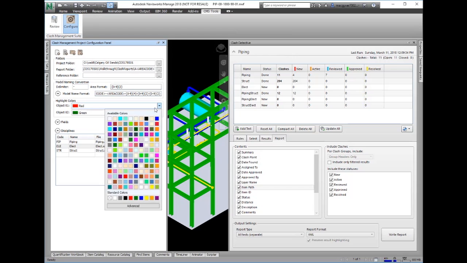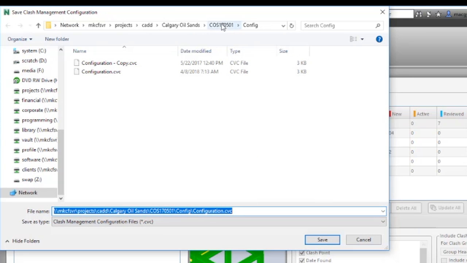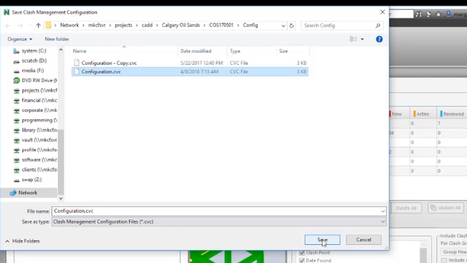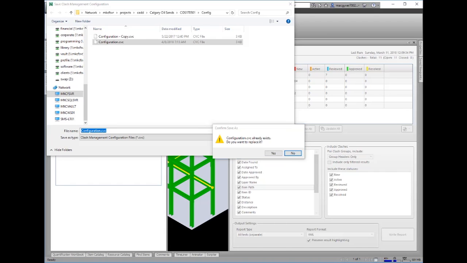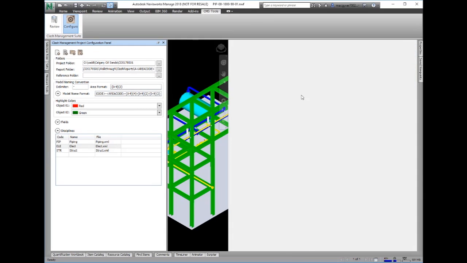This program gives you the option to customize your object colors. The defaults are red and green. After doing that, you can save the settings. Here we are putting them into a config folder for the project. For this example, we will call it configuration.cvc. Here I will overwrite it, and now we're ready to work with our clashes inside of AutoCAD.